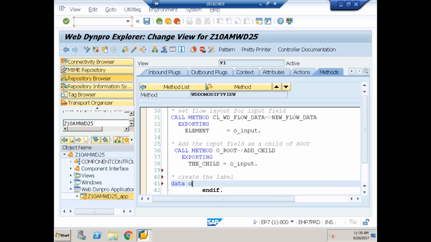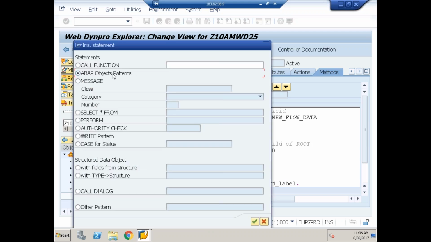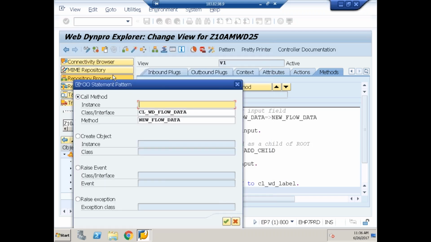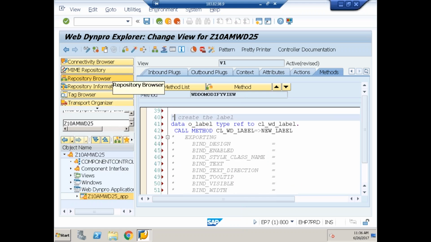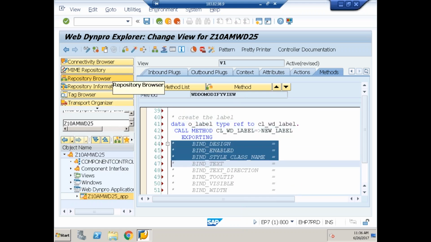I cannot directly create the object because it is a protected class. Type ref to what? CL_W_LABEL. I'll go to pattern, ABAP objects pattern, CL_W_LABEL. What is the static method? NEW_LABEL. Okay, so here I'll set the properties. I'll just remove all these things.